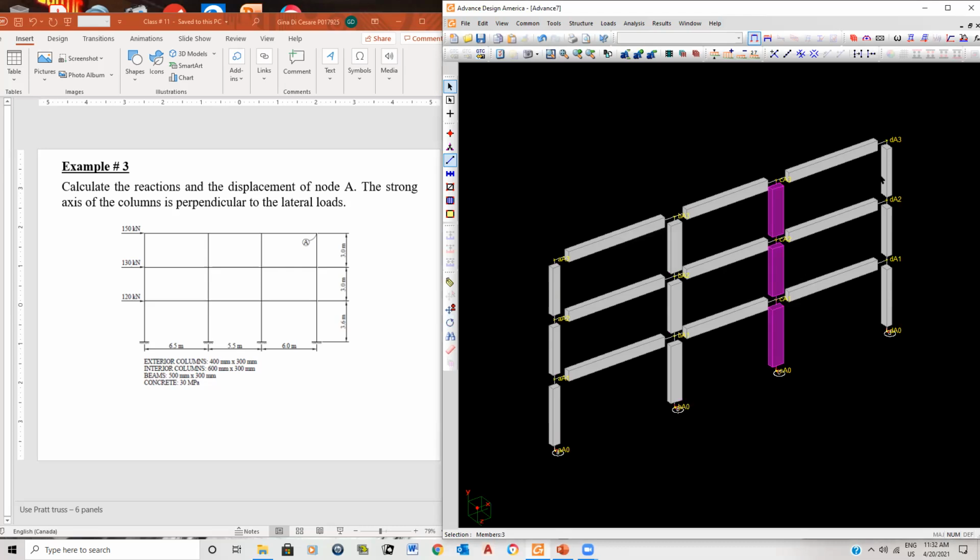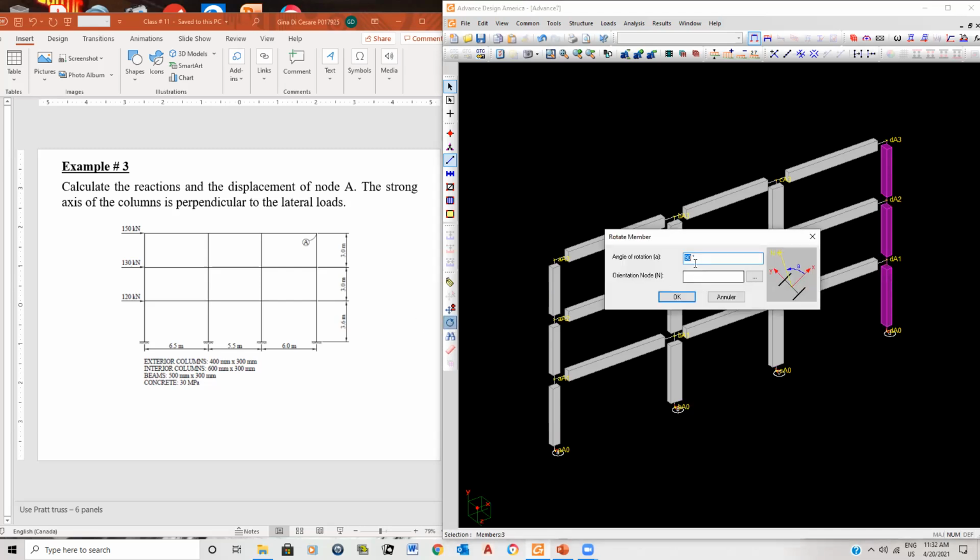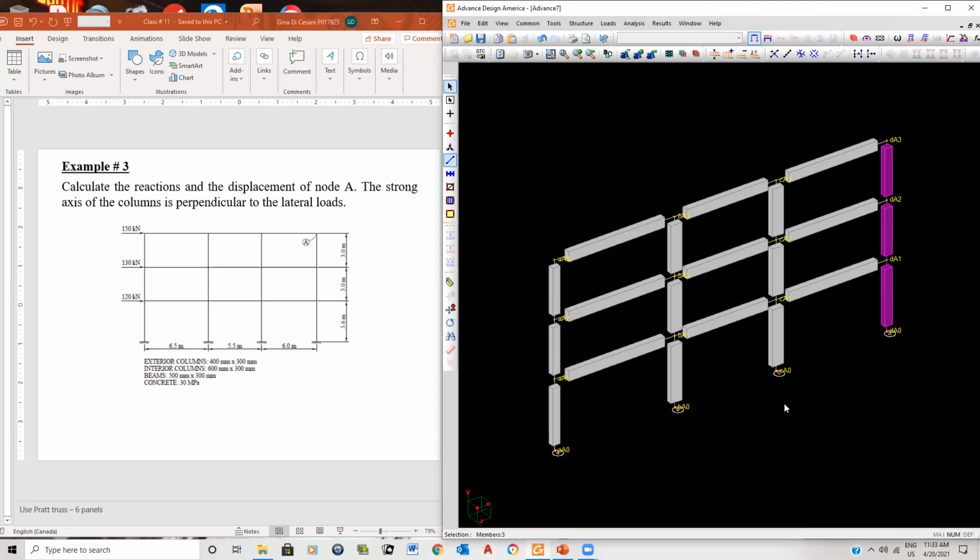Okay, and then last but not least, the last 3, hold the control button. Again, rotate it 90 degrees, it'll go back to 0. And this is D, shift A, 0. That's the node. Okay. And there you go. So now everything's oriented in the right direction.